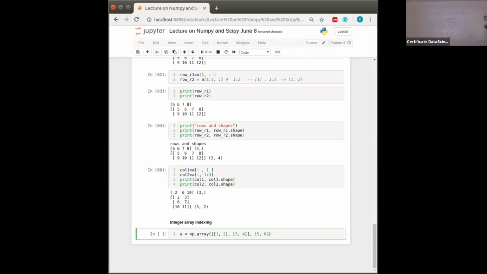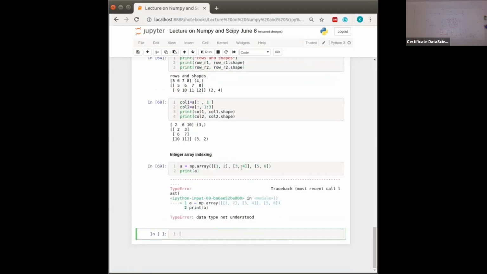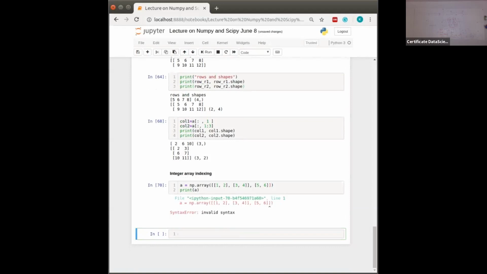Five, 6. Int A. Great. Something went wrong and I forgot a parenthesis. Invalid syntax, it says. So that means I was putting NumPy array 5, 6. This is good. This is an additional one.